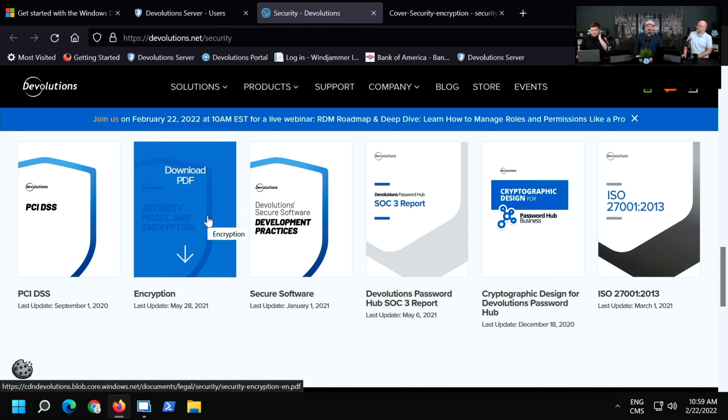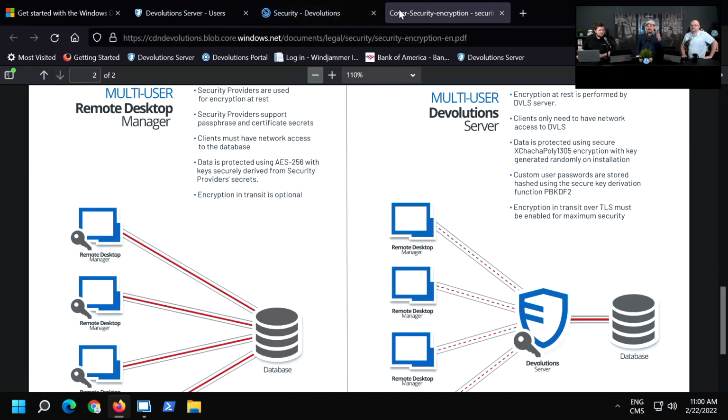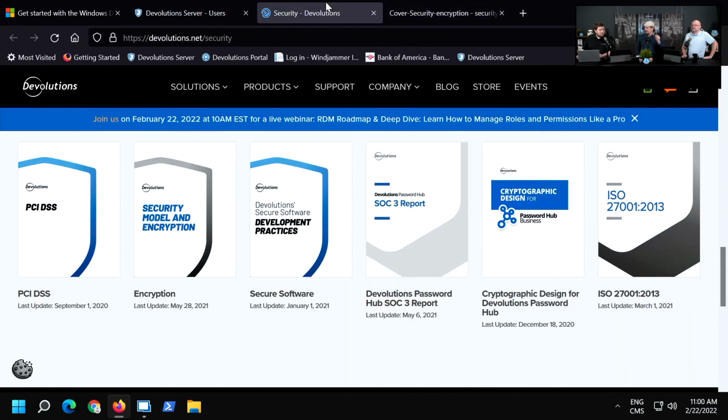Devolutions, our ISO 27001, 2013 certification, and other certifications as well. Other documents, development practices. They can all see it from there. If we can share it in the chat, I don't know if they have a quick link. If one of our users can put it in there. But if not, you just go to devolutions.net and go to the security tab, and you'll see it there.